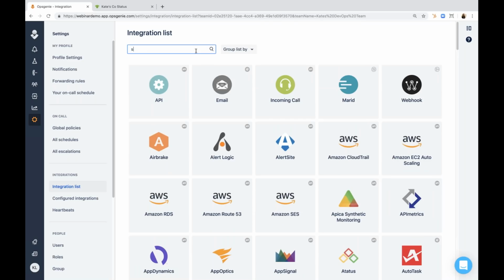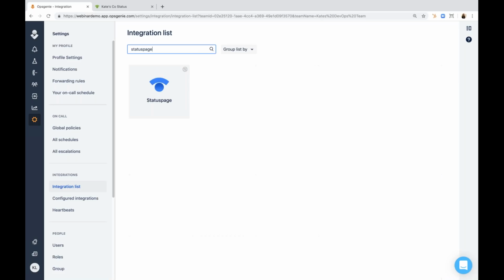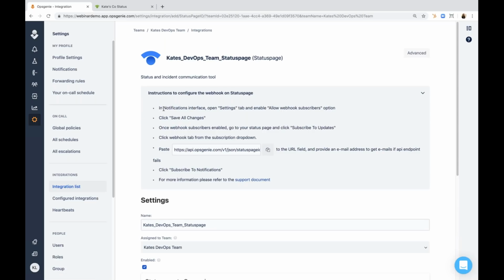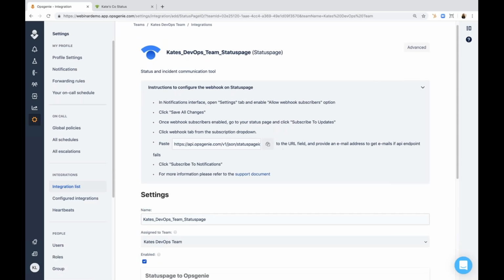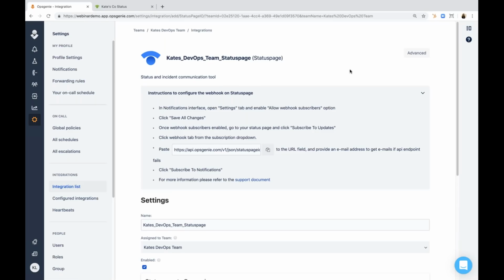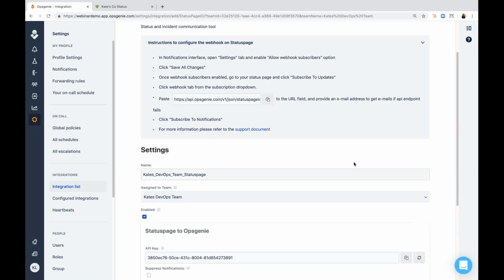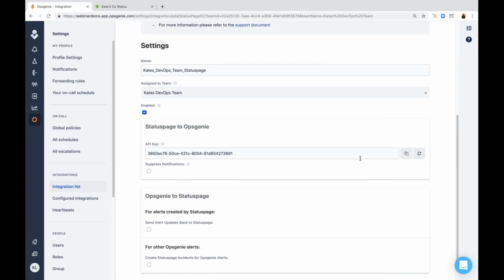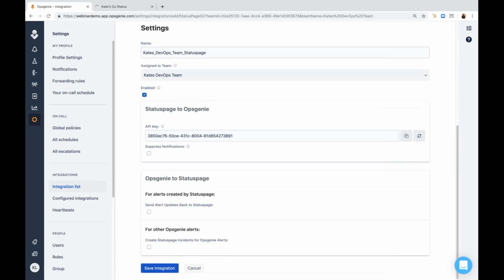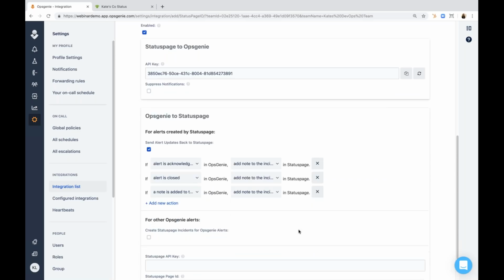So let's say I already have a Statuspage integration set up, but let's look for Statuspage, and then you would just click Add. So every integration has an advanced tab and a simple setup tab. So this is the simple setup, and the purpose of this simple setup is to get you set up as quickly as possible. The advanced tab provides you with a lot more granular control of that integration, but a lot of our integrations do have action mapping. For example, our Statuspage integration has action mapping here.